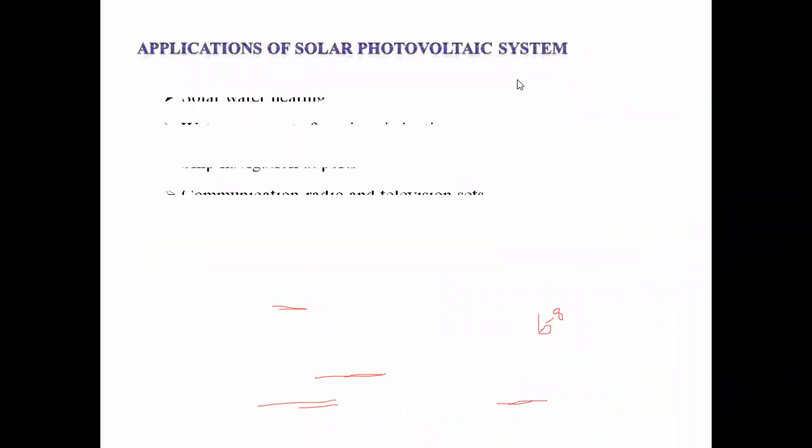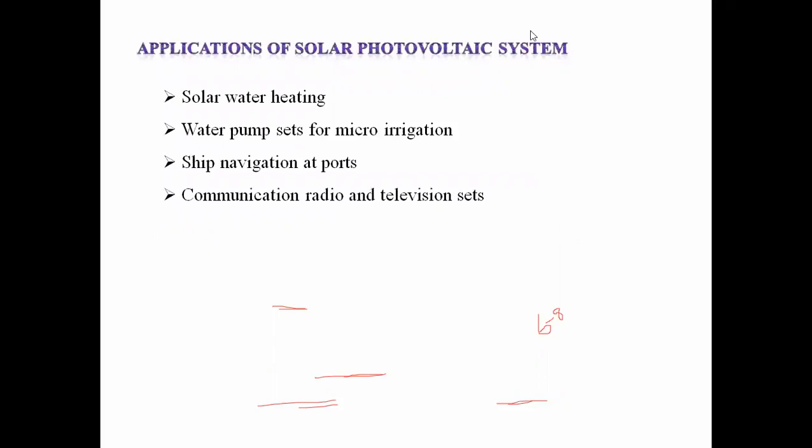And next, the applications of the solar photovoltaic system. It is used for chemical application, thermal application, and electrical application. The thermal application is solar water heating. Electrical application means we can generate the power. We can utilize it for pumping water from the borewell, and for solar street lights, navigation purposes, communication radio, and television sets. Here, the power required is very, very less.